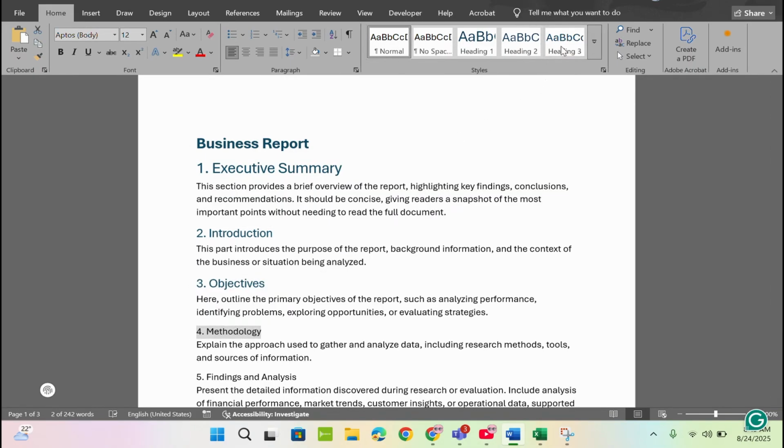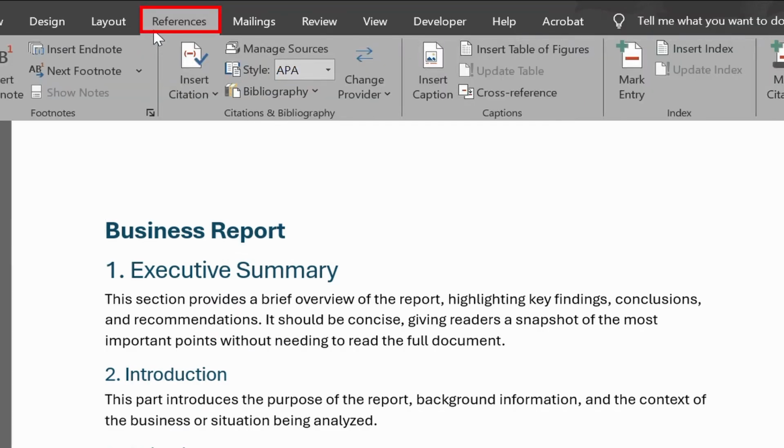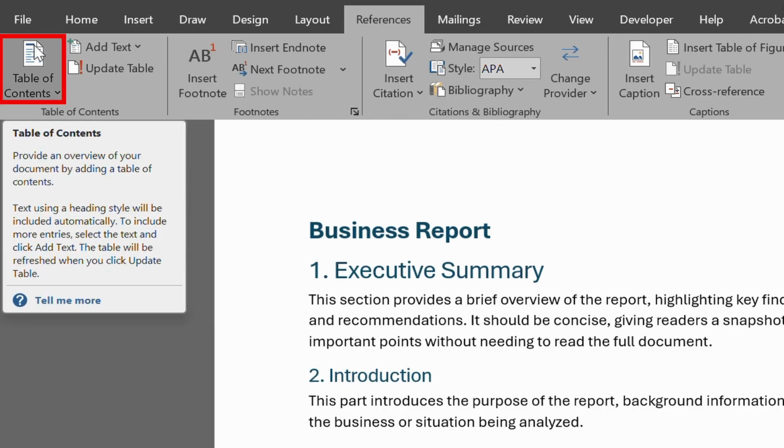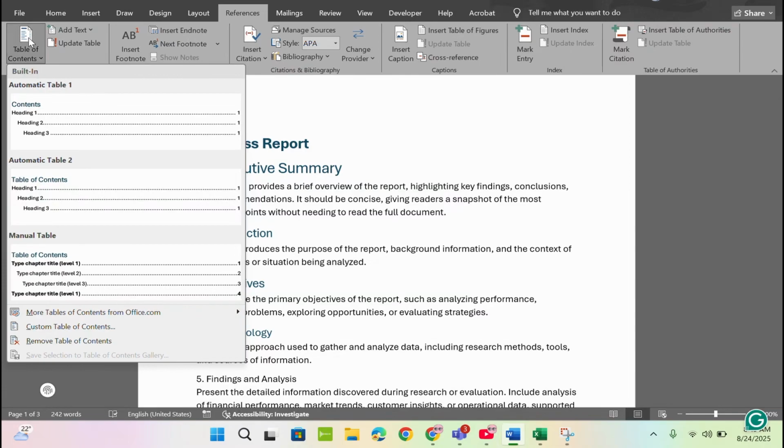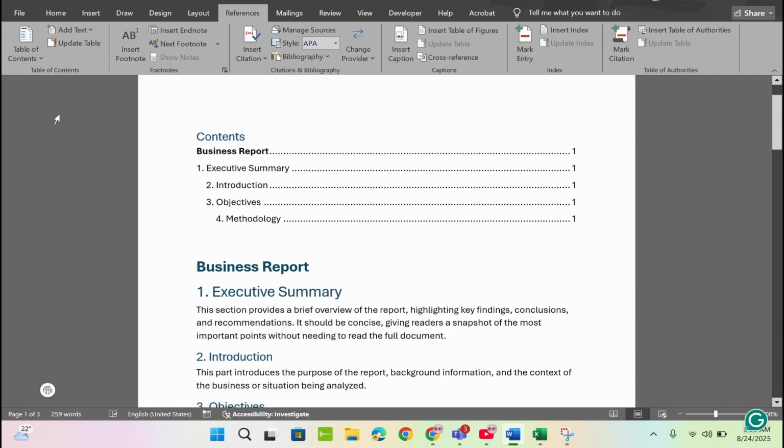And once you're done formatting the headings, you'll have to go to a blank space and then go to the references option on the ribbon bar, and then here you'll find table of contents. Tap on it and then you can see automatic table 1, automatic table 2 and manual table. So I suggest using automatic table 1, or you can do anything according to your preference. And there you go, the table of contents appears right there.